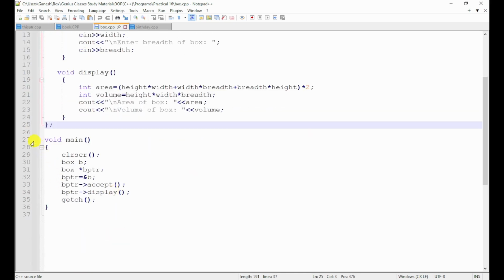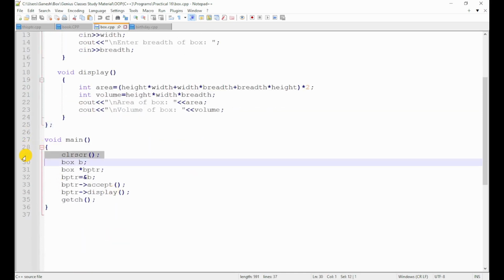Now moving toward the main function, initially clearing the output screen, then creating one object of the box. As we have seen in the previous program that we have to create one object so that our pointer will be pointing to that object. So creating one object, that is box B, then creating pointer box space star bptr. So this is how the pointer is created. Next I am pointing that pointer to the object. So bptr is equal to ampersand B. So now my pointer bptr is pointing to the object B.